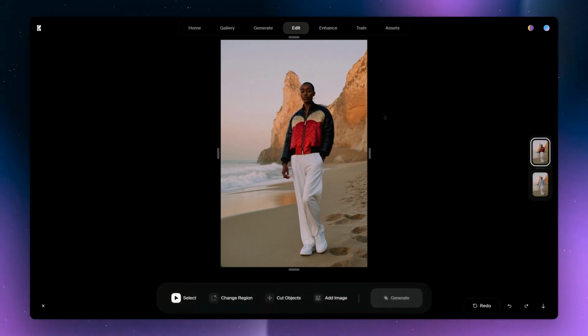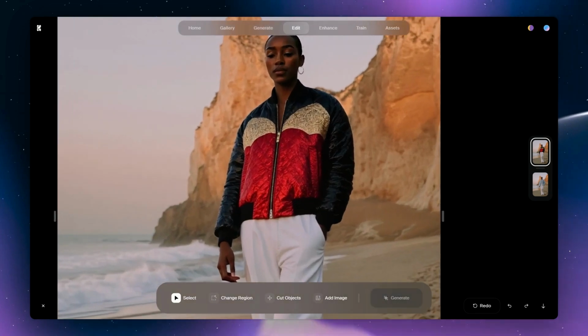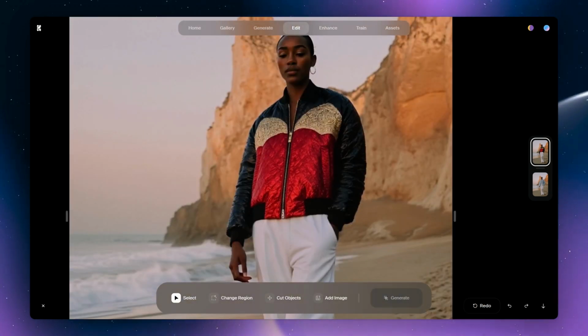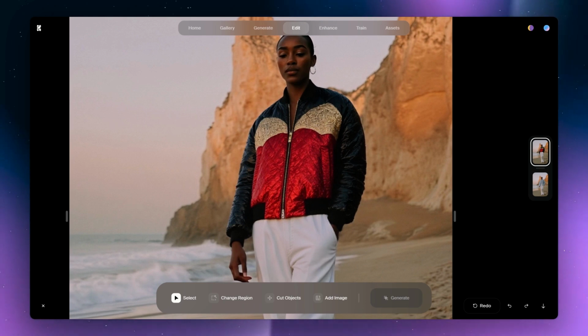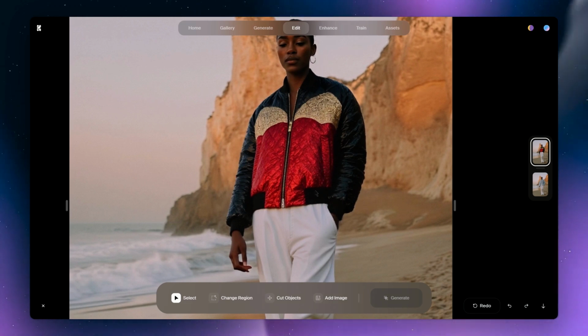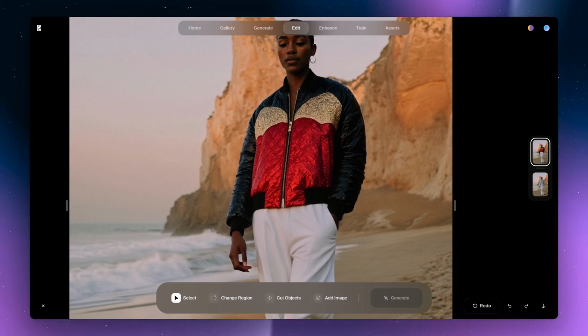All right, so let's take a closer look at the jacket. I think that's absolutely fine. I really like it. It tries to apply all the details that we trained on. We have the three colors: red, gold, and black. I think everything looks right at first glance.